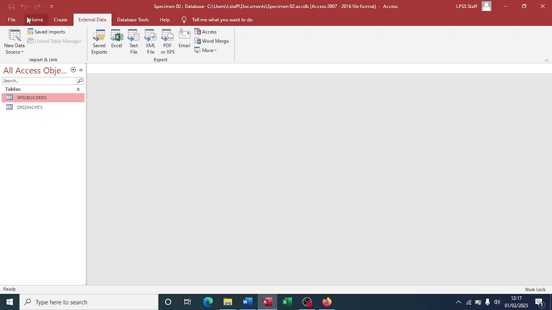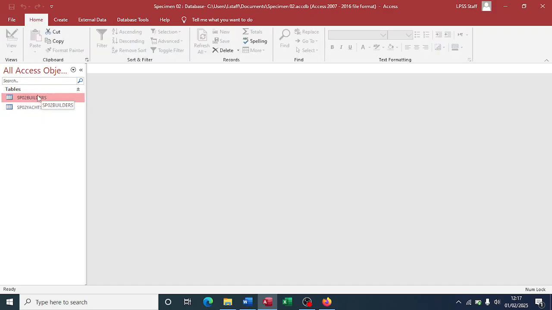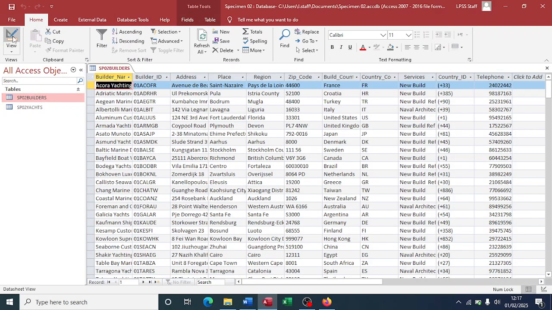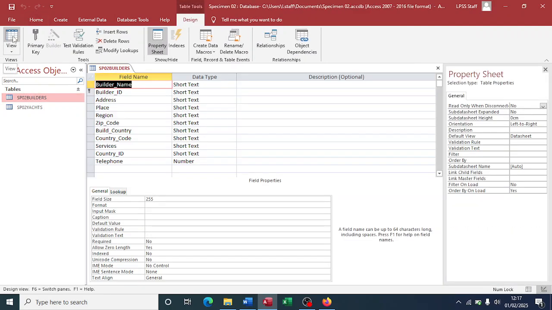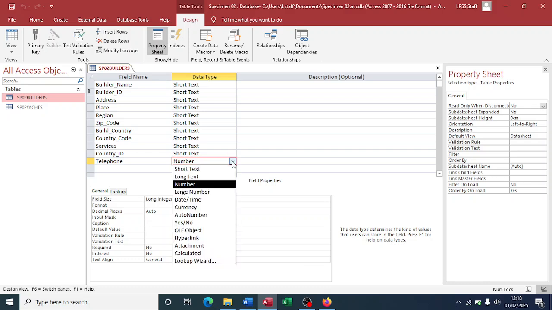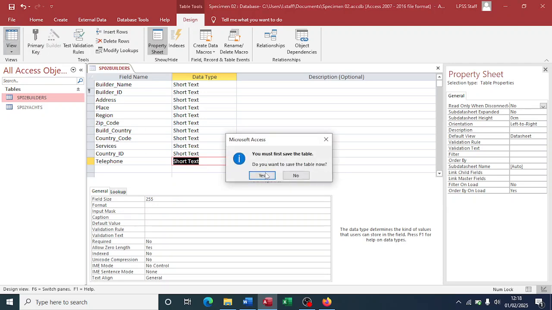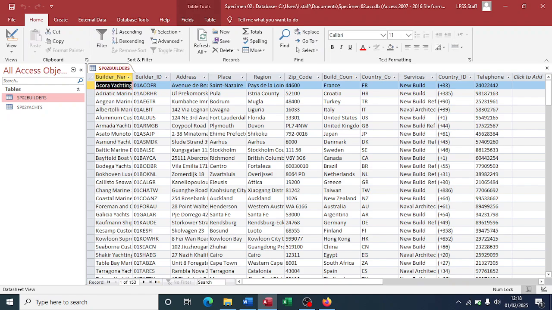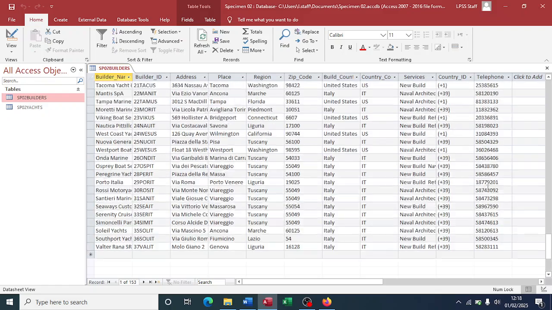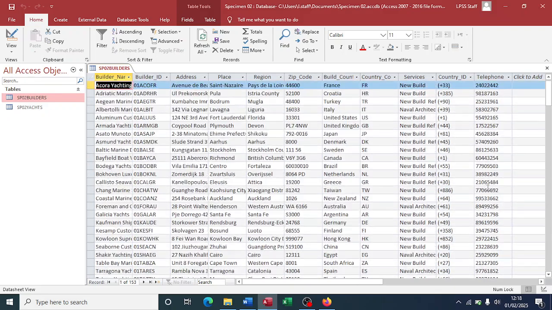Alright, so the builder, we can now go to the design view to set some of our data types. It says to set all as text. Okay, and that is all done here. We have the telephone number.